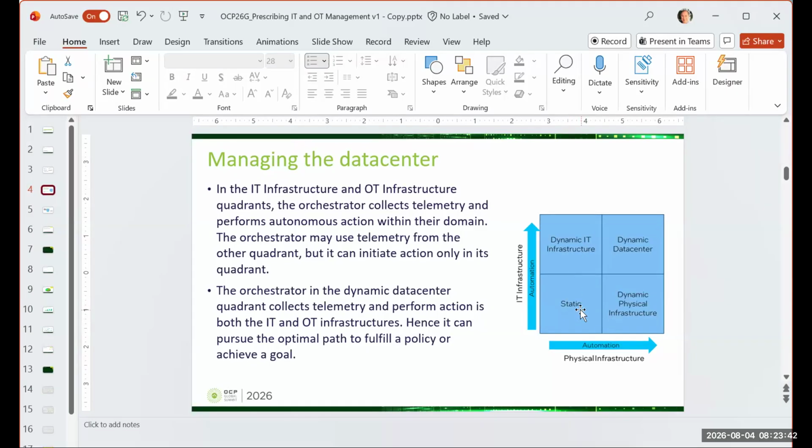So this is static. In the old days, you did hot aisle, cold aisle. You were locked. You couldn't move anything. You couldn't move workloads. You couldn't move power. You're stuck, and you built what you built. And if you didn't like it, you had to go rebuild it or change it.